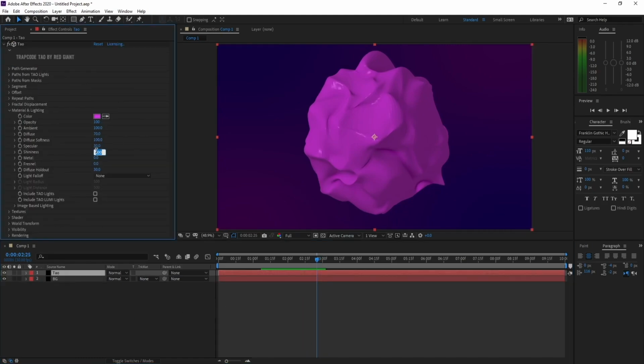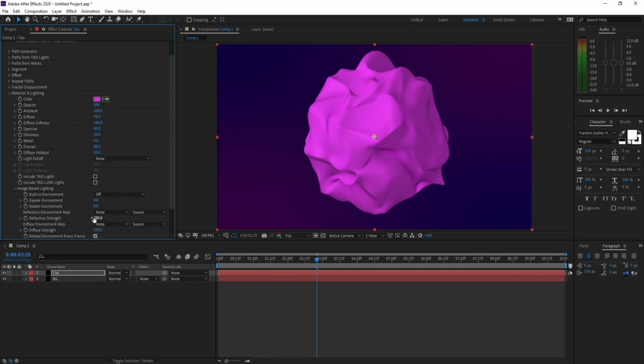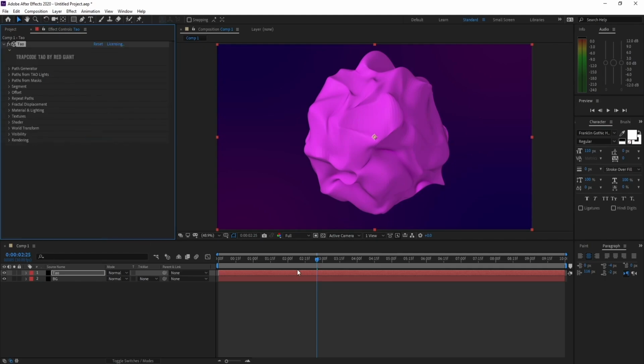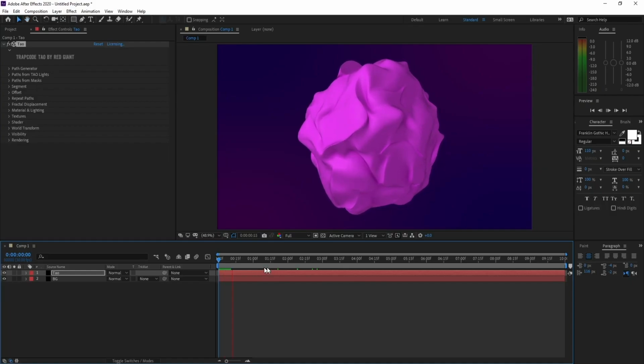Change shininess to 10. Fresnel to 80. Diffuse holdout to 50. Open image-based lighting. Set reflection strength to 200 and diffuse strength to 200. Now see our animation.